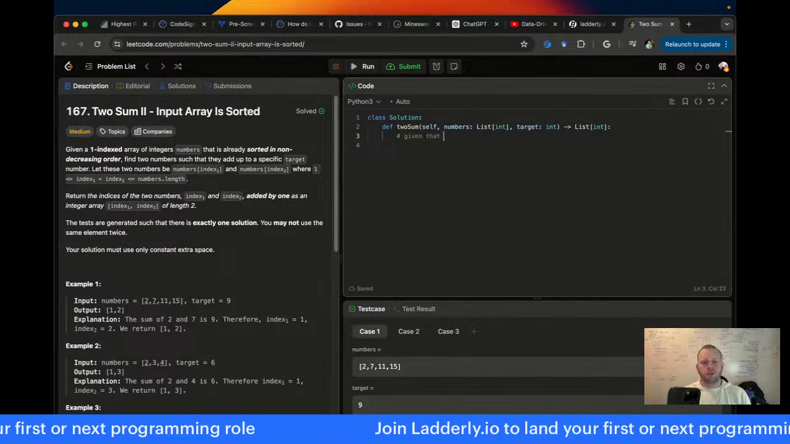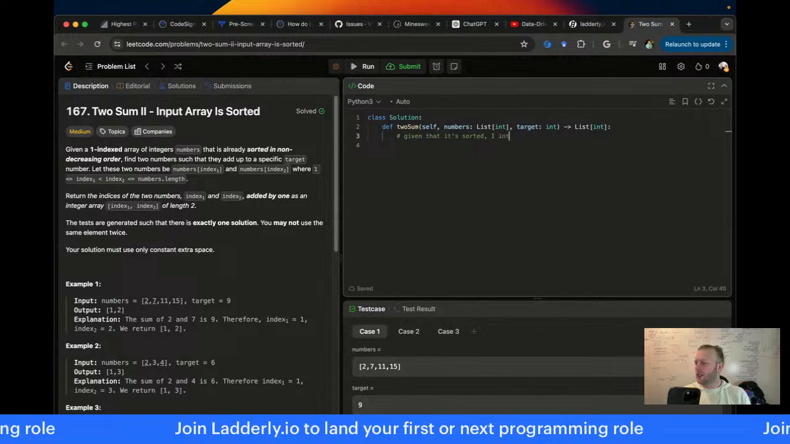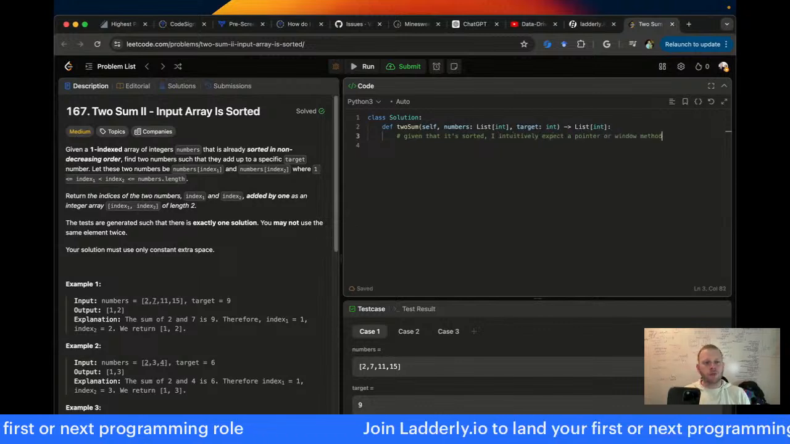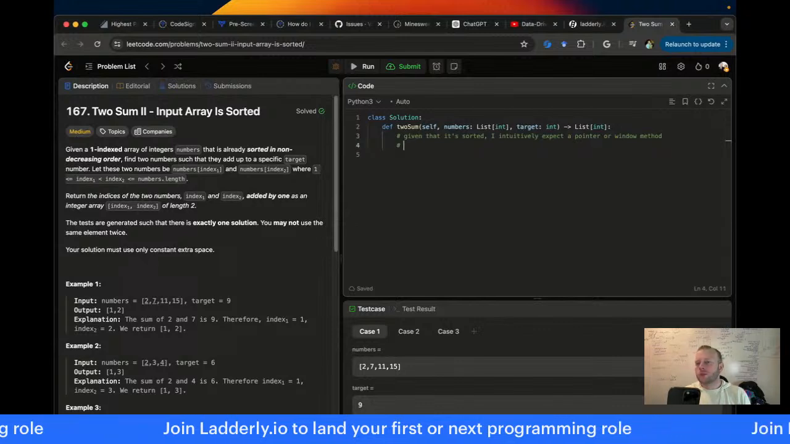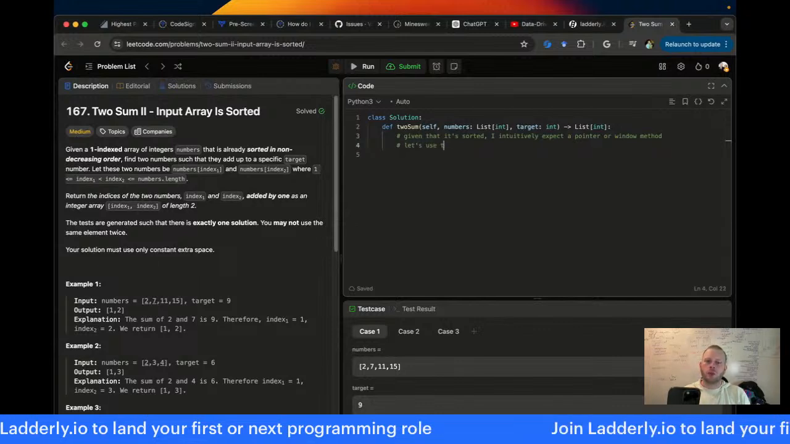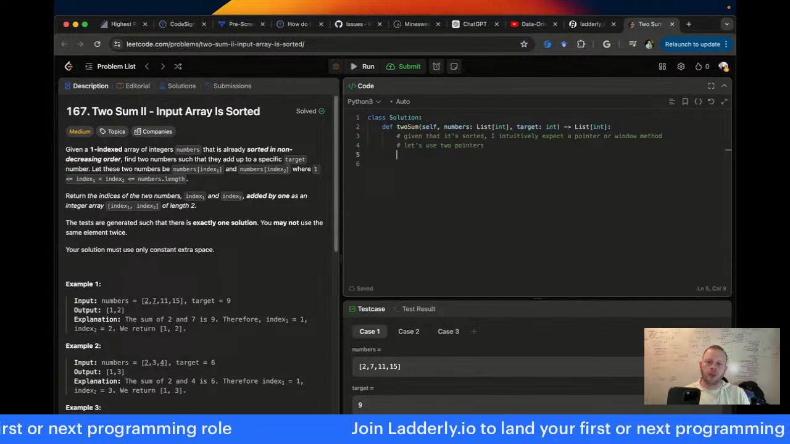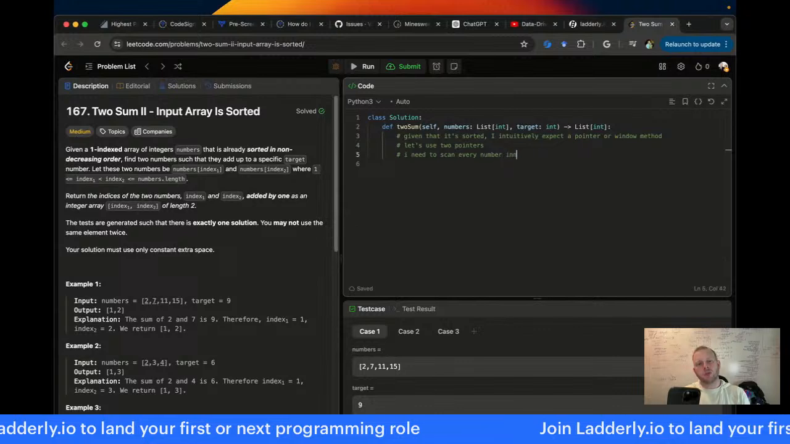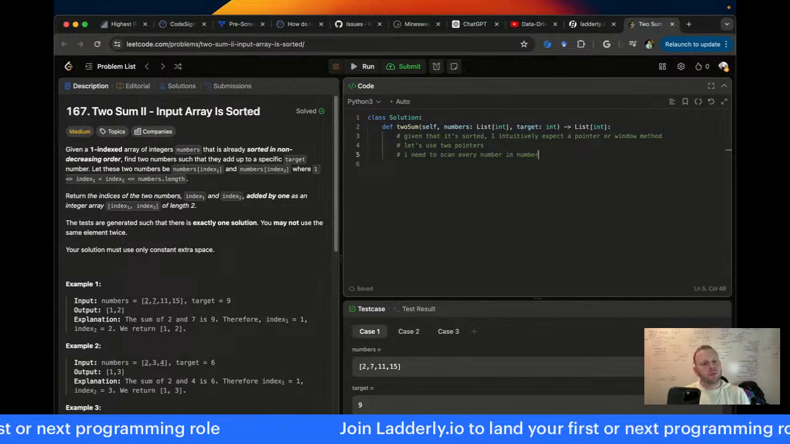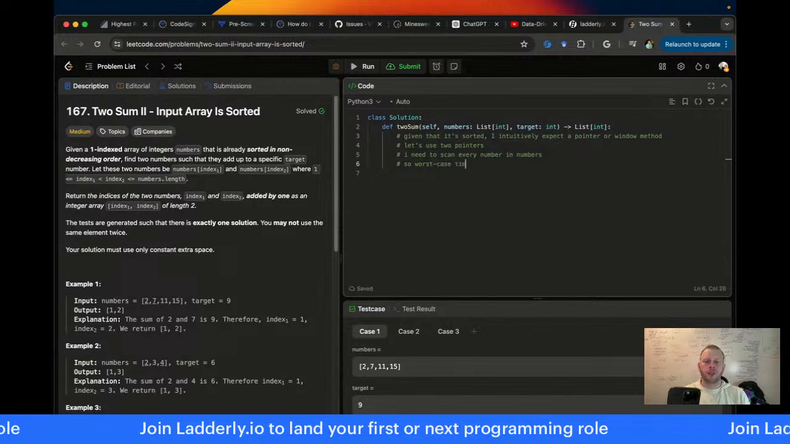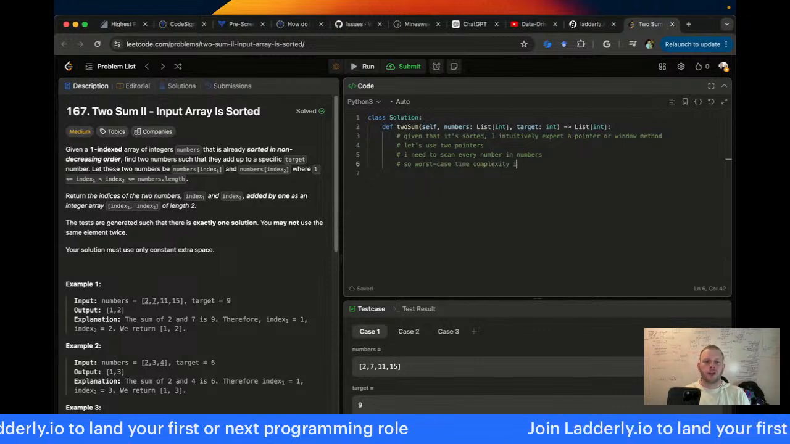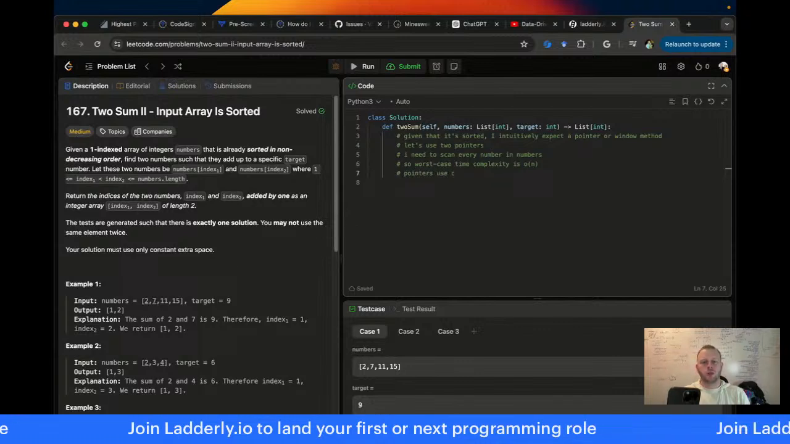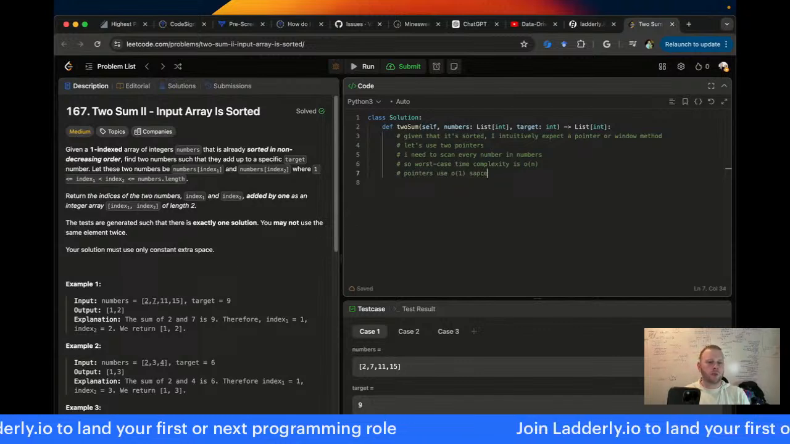Given that it's sorted, I intuitively expect a pointer or window method. Let's use 2 pointers. I need to scan every number in numbers. So worst case, time complexity is O of n. Pointers use O of 1 space complexity.